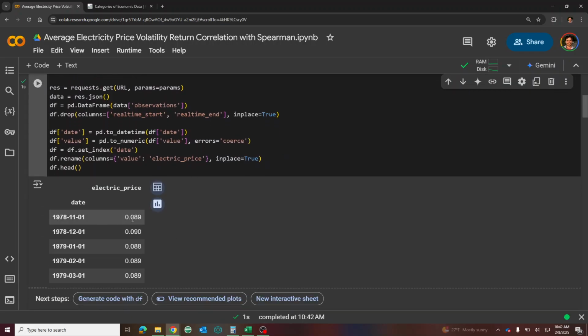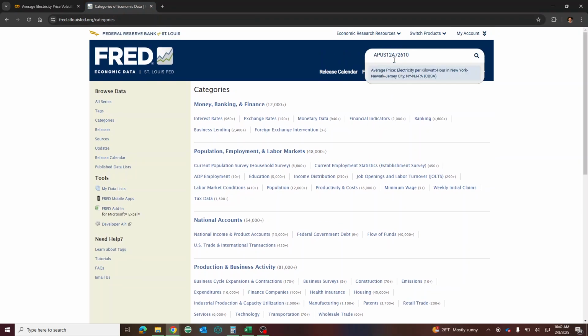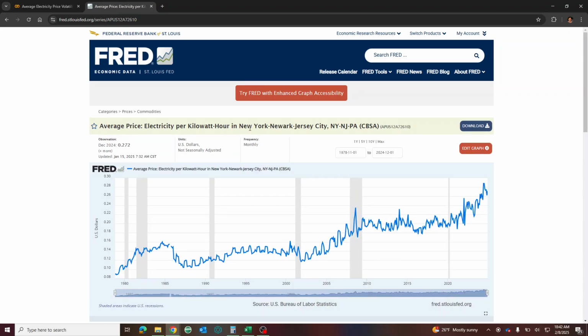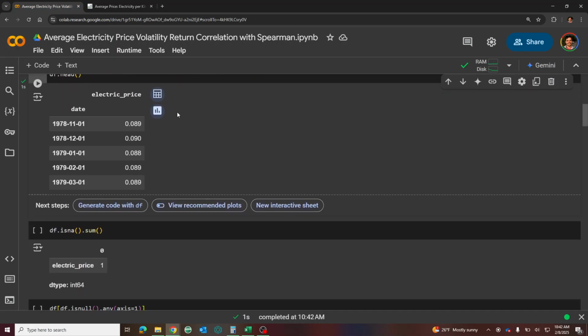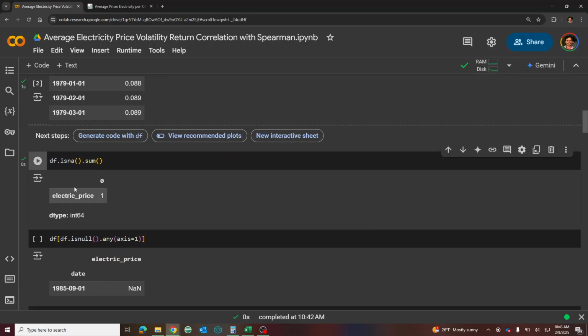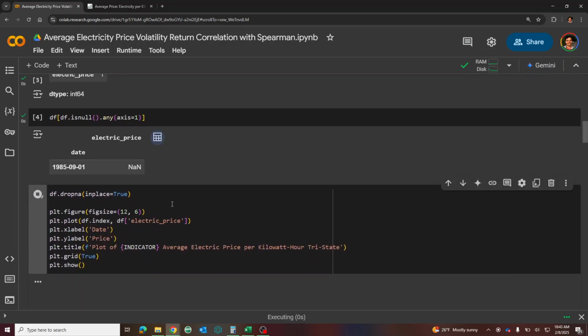Now, what this price is: if I come to this indicator here, this is the key to the data set category. If I place this in here, you can see that what I'm pulling is the average price of electricity per kilowatt hour in New York, Jersey City, Pennsylvania, so the tri-state area. And the idea here is that we're going to see if this price has any correlation, and then we're going to drop that and plot the figure.